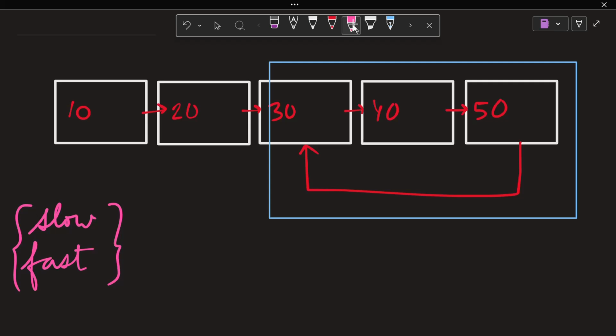That means that maybe the fast will cover three rounds in the same time that one round is covered by the slow. Basically, it means that when there are two people, one runs slowly, one runs fast, they will meet each other at some point of time in that circular ground. If it is not circular, then they won't meet each other.